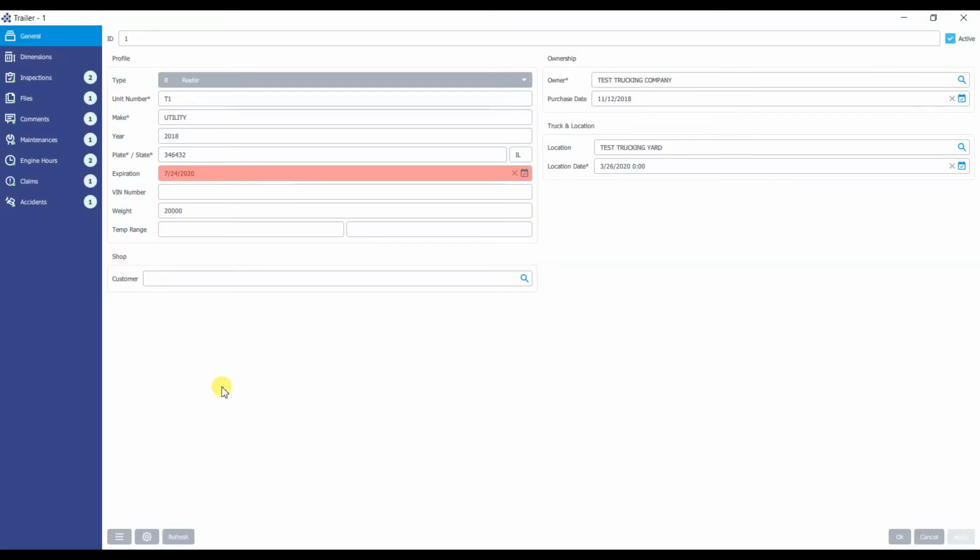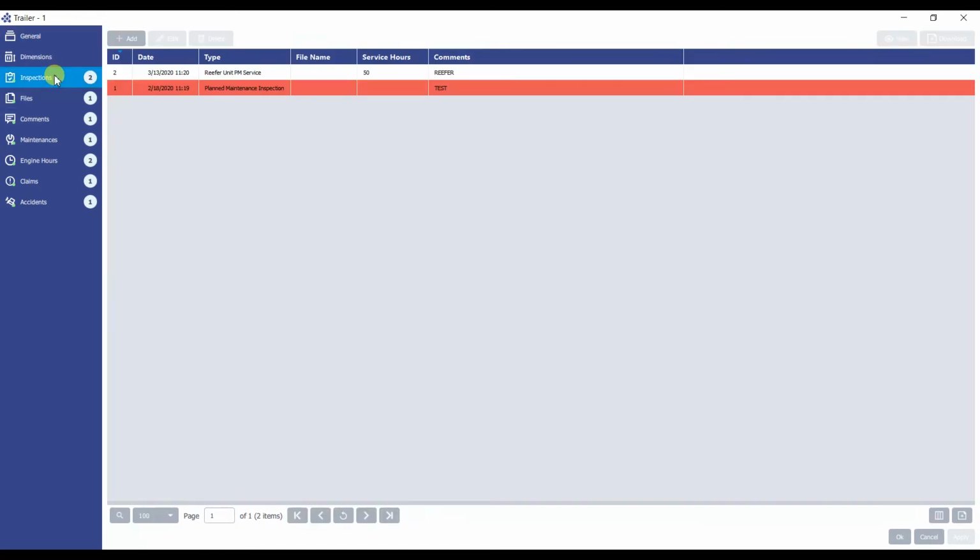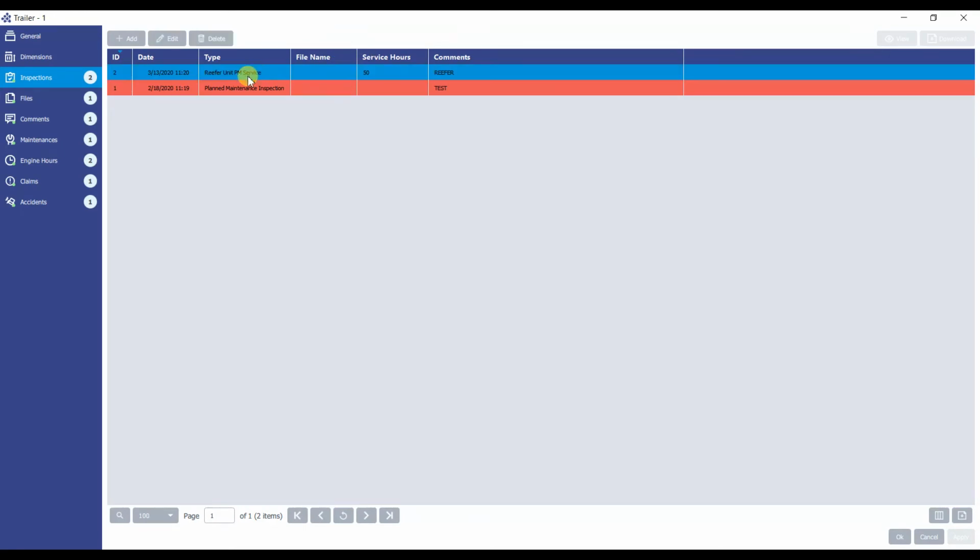As mentioned, once a new trailer's profile is saved, you have access to additional tabs. Under the Inspections tab, you will be able to keep track of any specific inspections associated with this trailer. You can add a new inspection record by clicking Add on the top left, or you can edit and delete any existing records by clicking those respective buttons after selecting an entry.